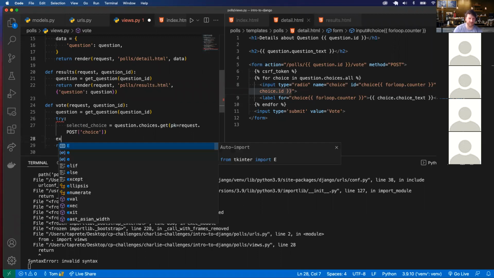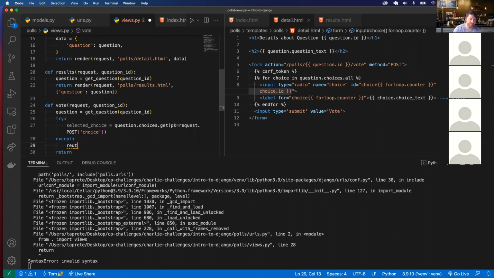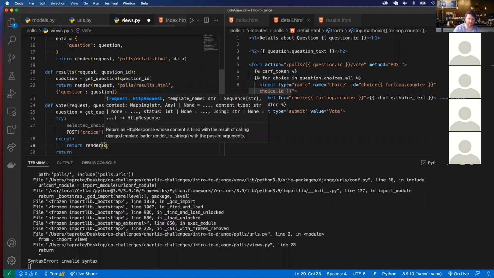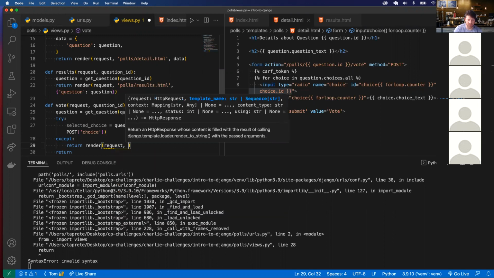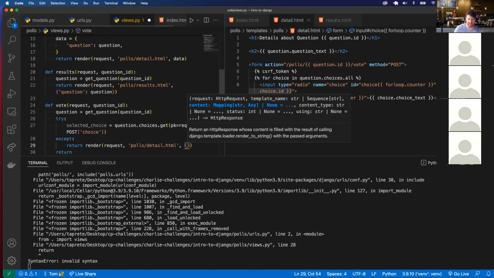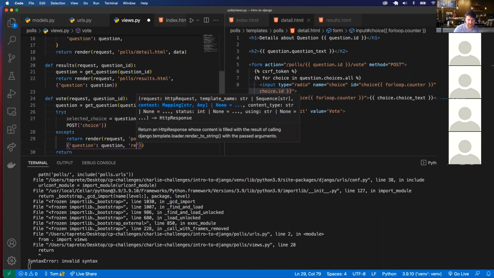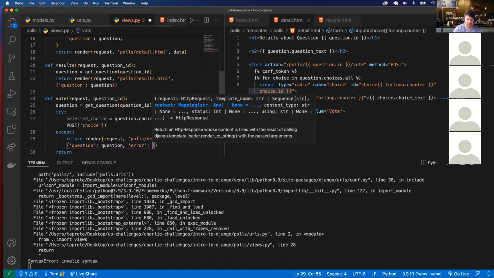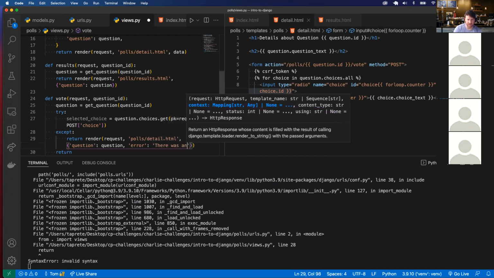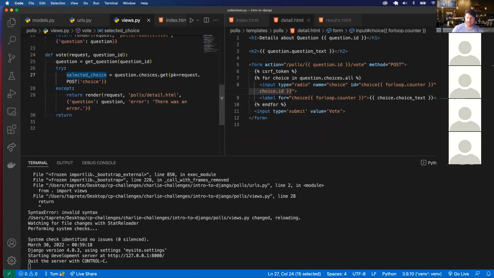If for whatever reason it fails, we can return render, and we can render kind of whatever we want. We can render the request. We can do polls detail.html, and typically we'd want to render some error if an error happened. So we can say, render the question, let's say an error: there was an error. So we've got the selected choice. Now, that worked.